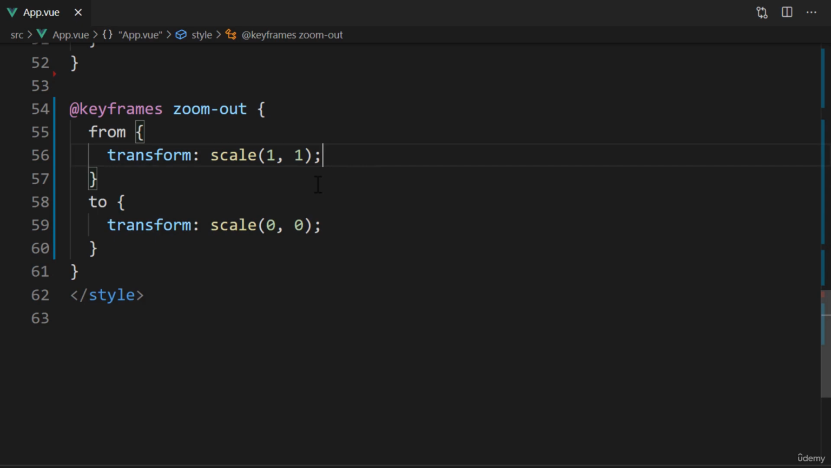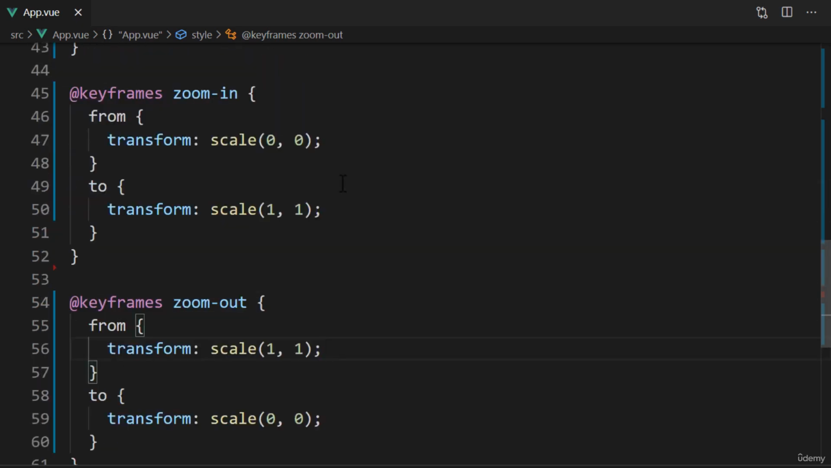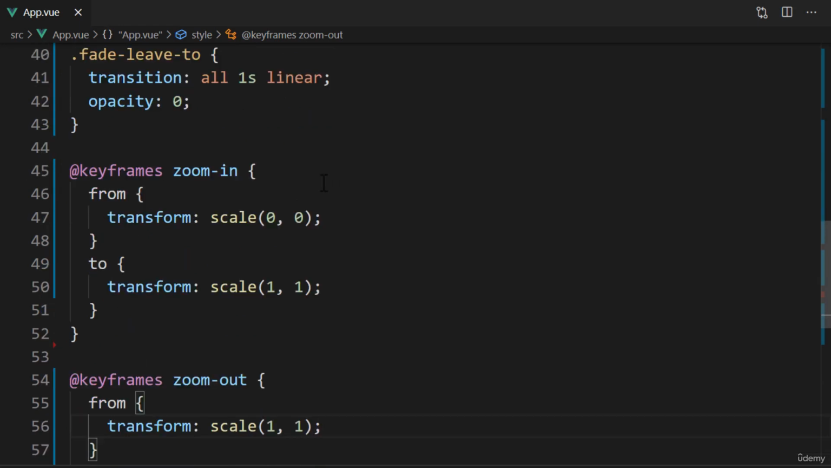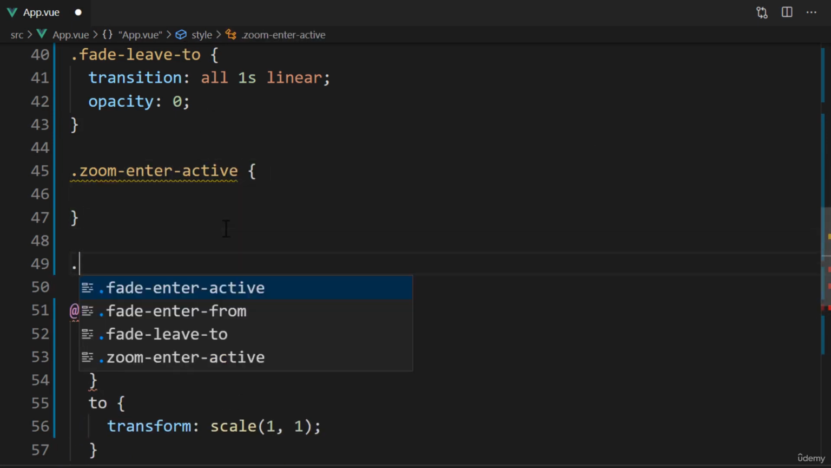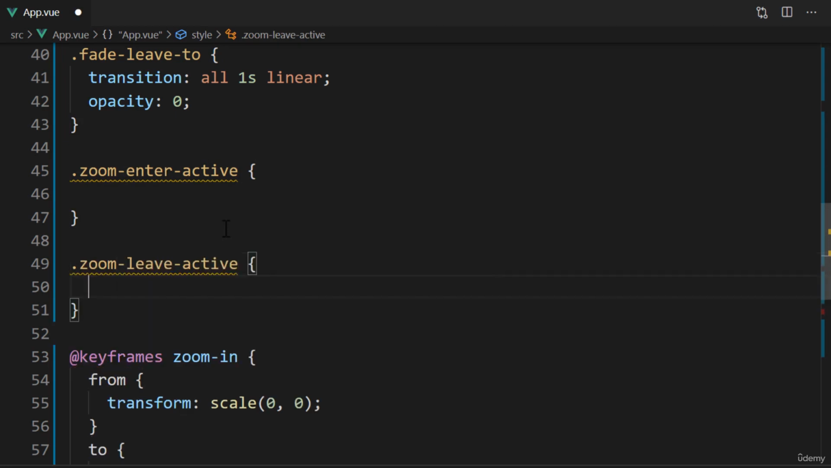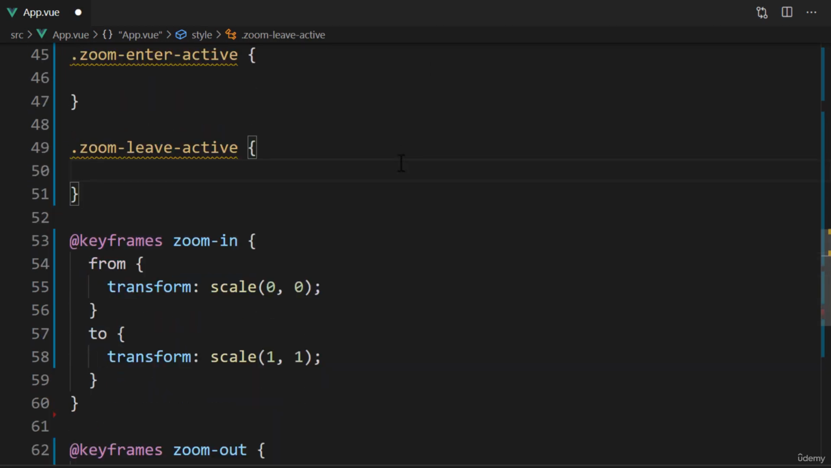We're going to be using the same set of classes Vue has provided before. It's the exact same thing. Since the from and to states are set inside the keyframe, we don't have to rewrite the animation. Therefore, we can add the animations to the zoom enter active and zoom leave active classes. To add the animations, we need to use the animation property and pass in the animation name. For the enter animation, this will be zoom in.